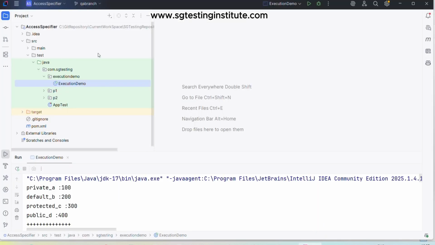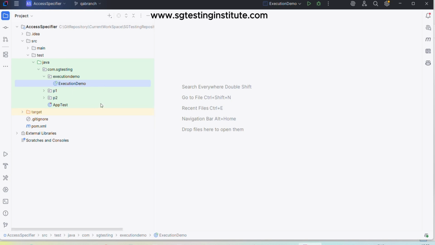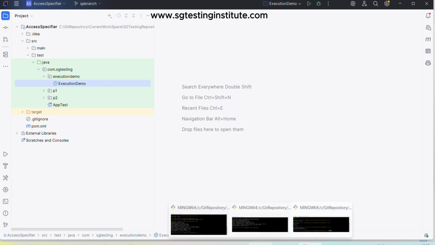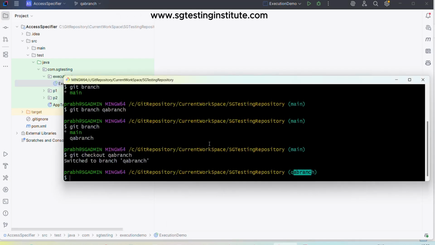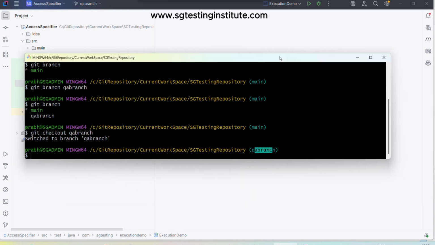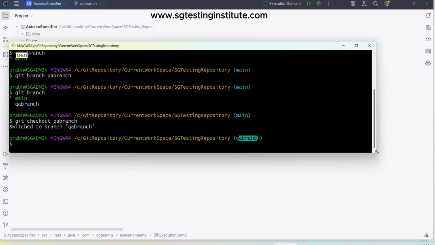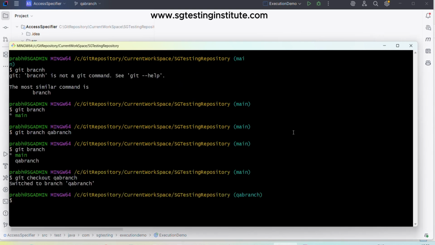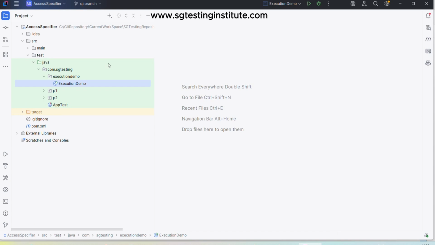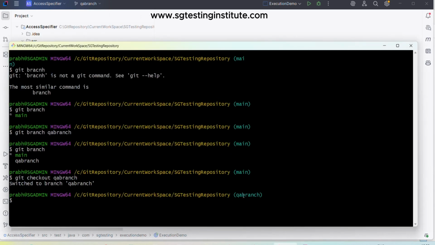Automatically our project changes to the QA branch only. The whole project changes to the QA branch. Once we are on the QA branch, we'll type some programs and try to push the same programs, and we'll merge into the main branch. Currently it is pointing to the QA branch only.